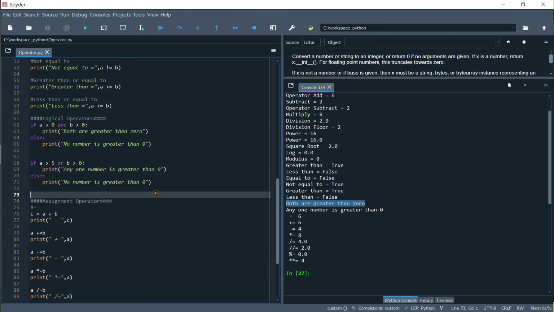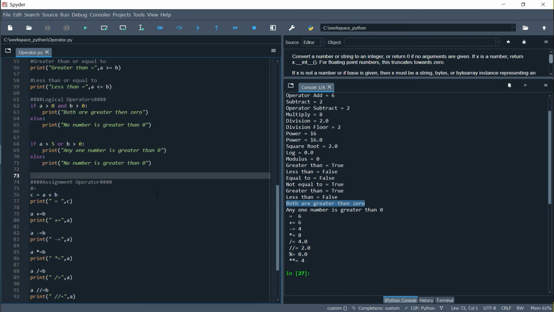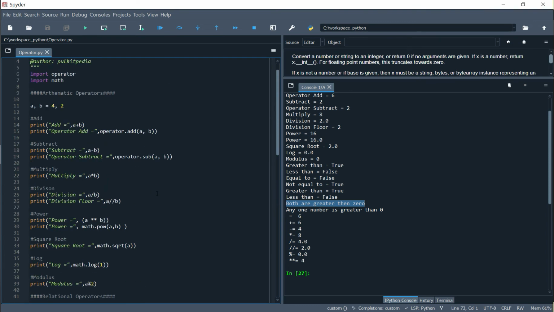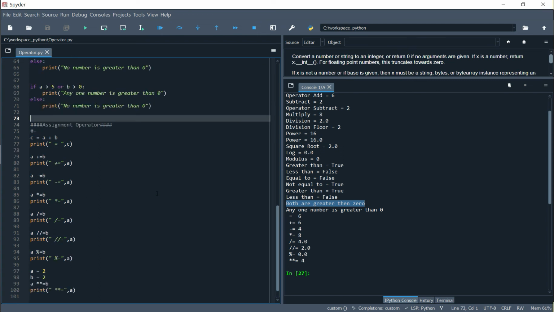Okay, now we have covered relational operators. Now we are moving to the assignment operators. Basically we have already seen arithmetic operators, and on top of them there is the assignment operator. It's like you are doing an operation and then assigning its value to some variable. For example, with A and B, we do the addition and then assign its value to C. So you can see 6 is printed for C.